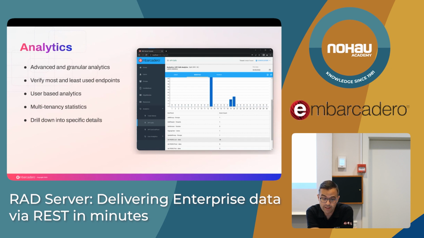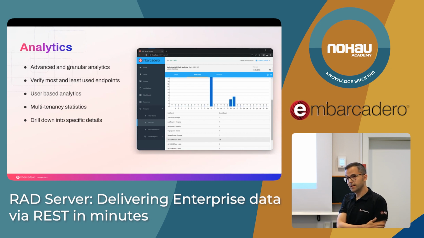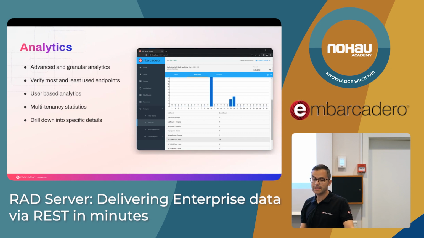The only bit that you need to know is that RAD Server needs an InterBase service running, because all this data is being stored in an InterBase database. So if you want to deploy this in production, you will need an InterBase instance running. You don't need to buy a license or anything. It comes with a license itself.